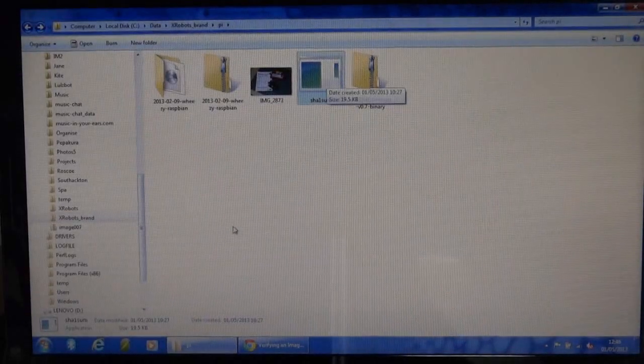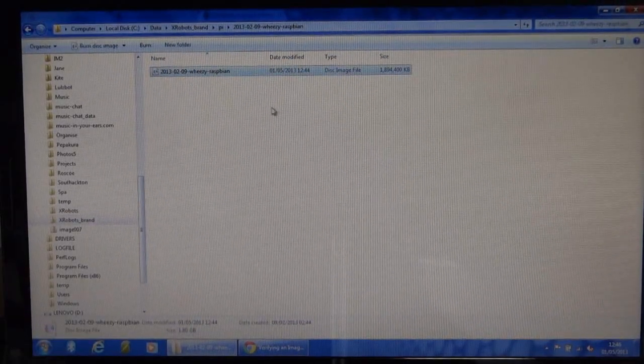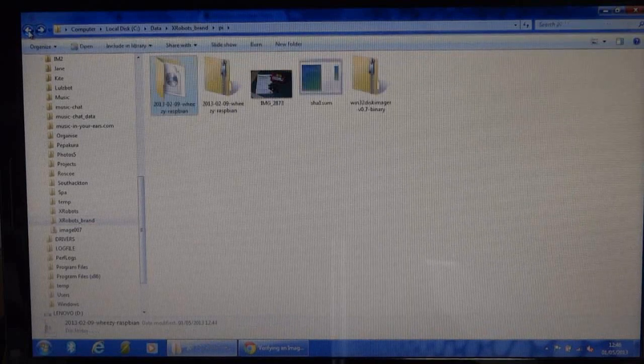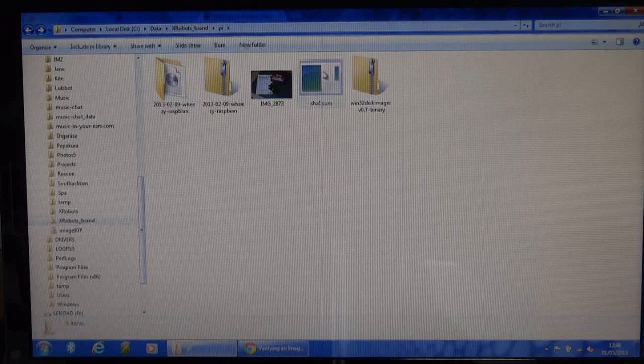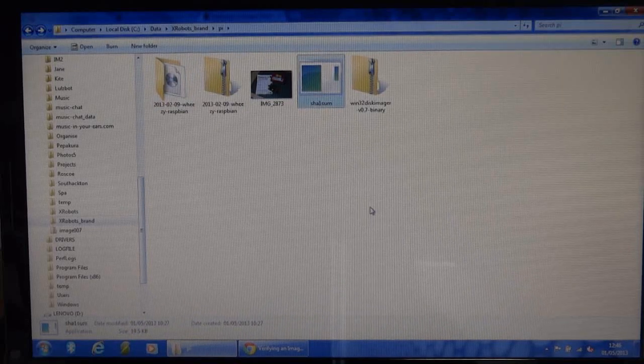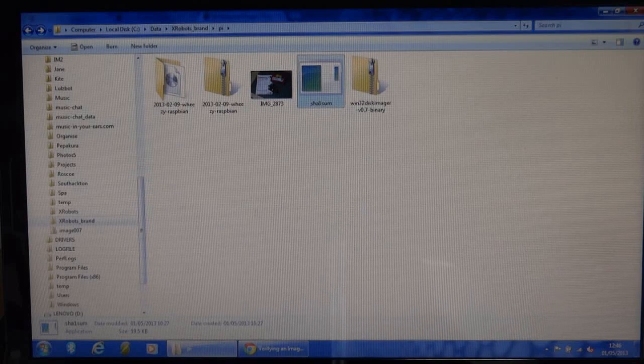So that file is extracted to a folder of the same name. In there is the single image file, which is 1.8 gig. I think the download was about 450 megs, so it's quite a lot of compression. I'm going to use the SHA1SUM program to verify the image now. Although, as I've discovered, you actually need to verify the zip file you've downloaded, and not the actual image that you extract from it.